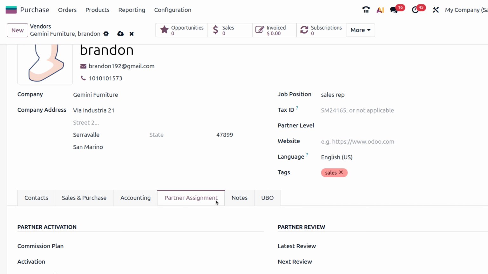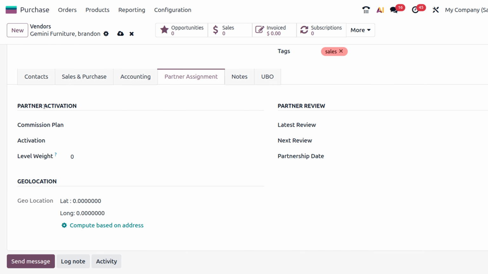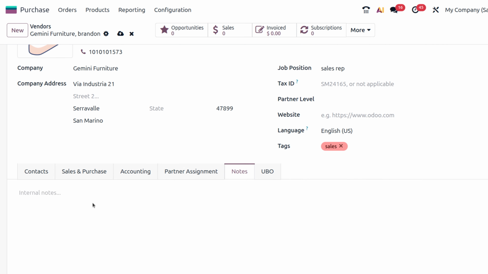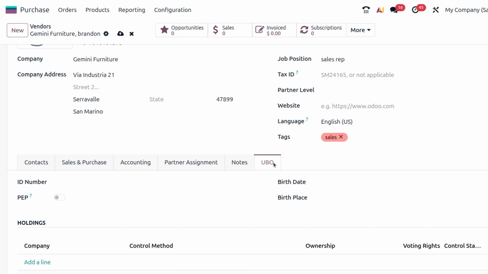Under the partners assignment, you can find all such things, which is partner activation, partner review, and geolocation. And there we have the notes. Under the notes, you can simply provide any internal note for this particular vendor, and you can provide a warning on sales order or invoice as well. Okay. And there we have the UBO. You can simply provide the UBO and such kind of details from here.